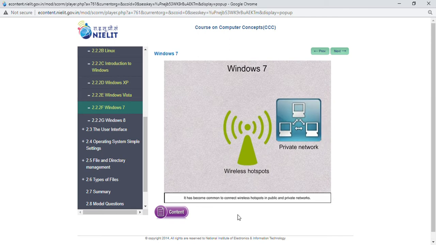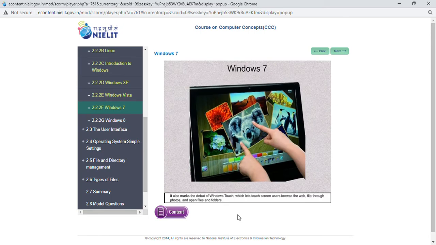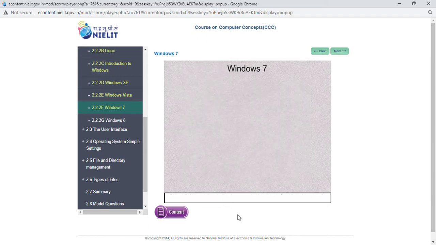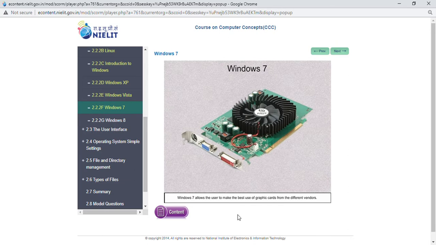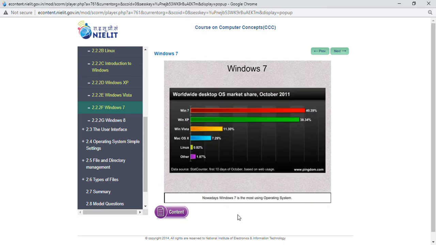It has become common to connect to wireless hotspots in public and private networks. It also marks the debut of Windows Touch, which lets touchscreen users browse the web, flip through photos, and open files and folders. Windows 7 allows the user to make the best use of graphics cards from different vendors. Nowadays, Windows 7 is the most used operating system.